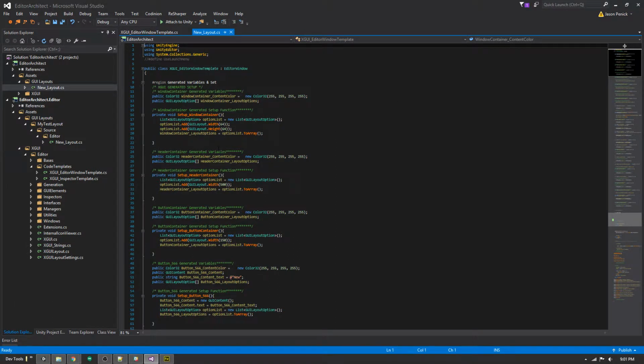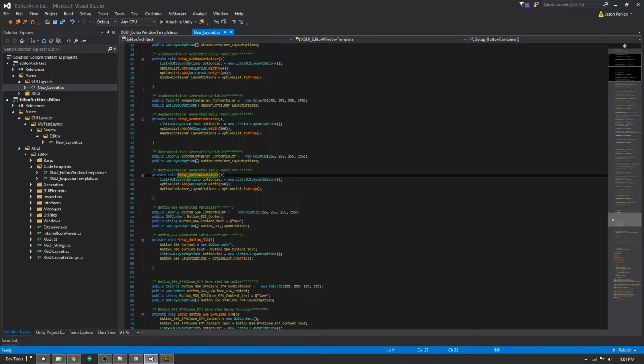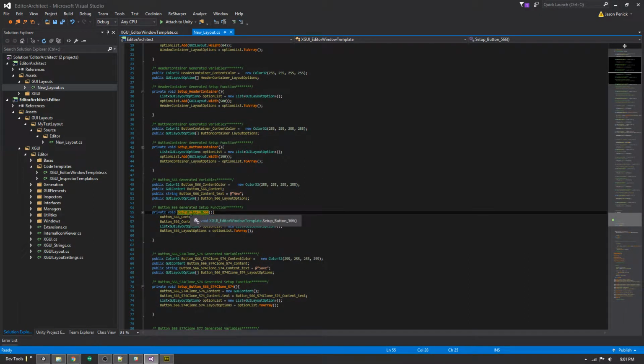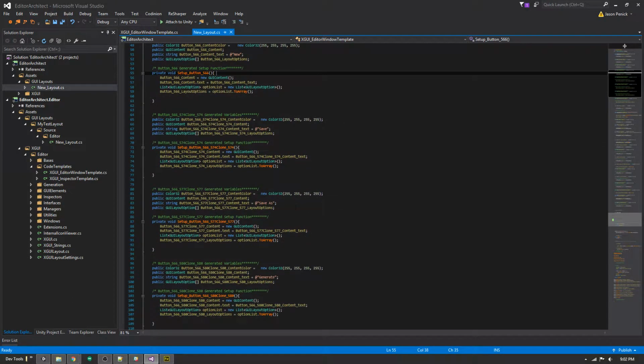Now this is why I said it was important that you name everything appropriately, because as you can see, we're using those names in here. So I have setup button 566 because I didn't name that one. So we go ahead, we set up all of our content and everything in here.